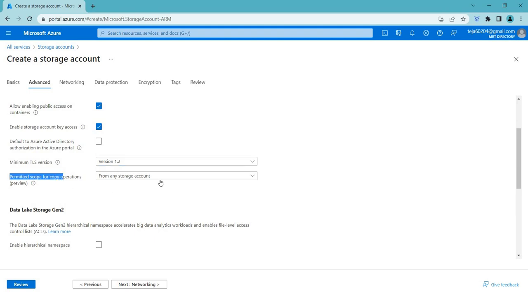Similarly, permitted scope for copy operations. Based on your need, you can choose from any storage account, or from any storage accounts in the same Azure tenant, or from any storage account that has a private endpoint to the same virtual network. So based on your needs, you can just select the one.